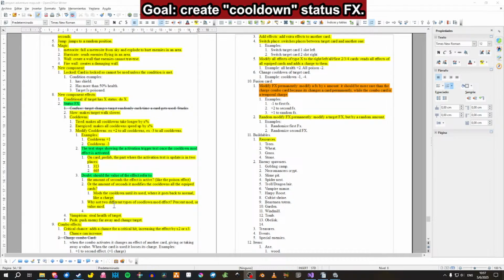So the cooldown could have a charge. It just could have a charge. Or not. It could be one of those charge effects that, instead of charging an effect, charges the cooldown, adding or removing things from it until it's used.